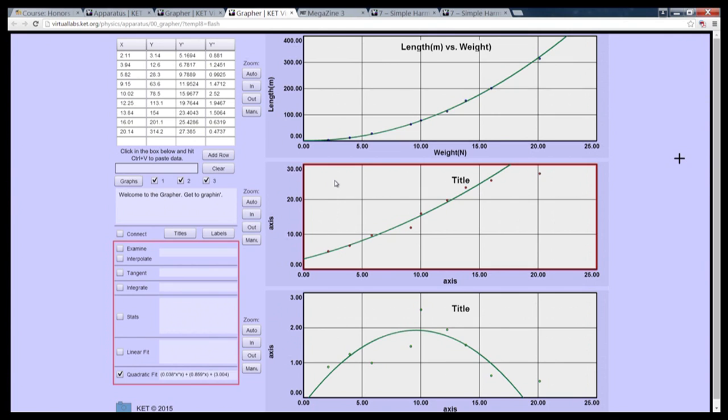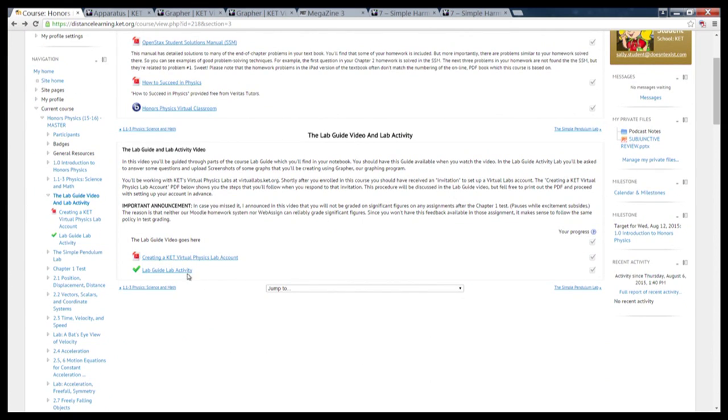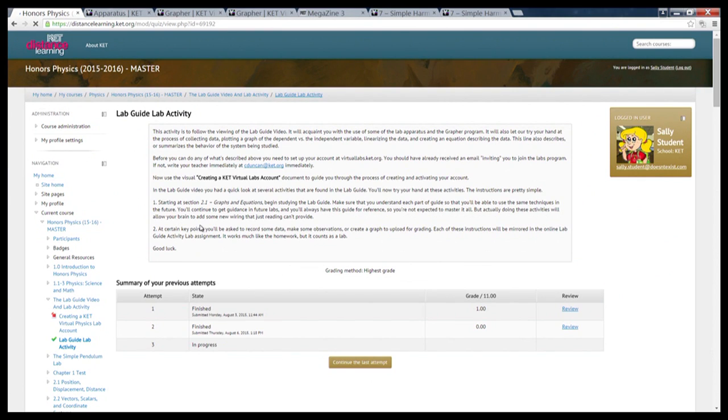And now what we want to do is get going on what we came here for, but needed lots of background information, the lab guide activity. Okay, and let's see, it gives you some instructions about what to do, but I've done that ad nauseam. And I'm going to go ahead and continue previous because I've already done some of this, or one of them.